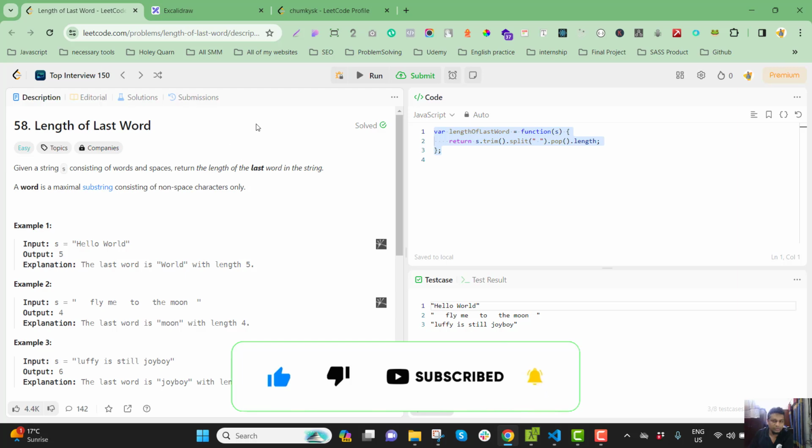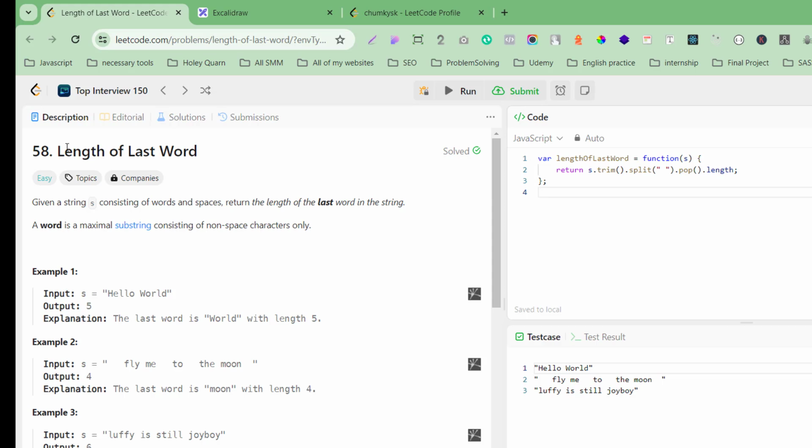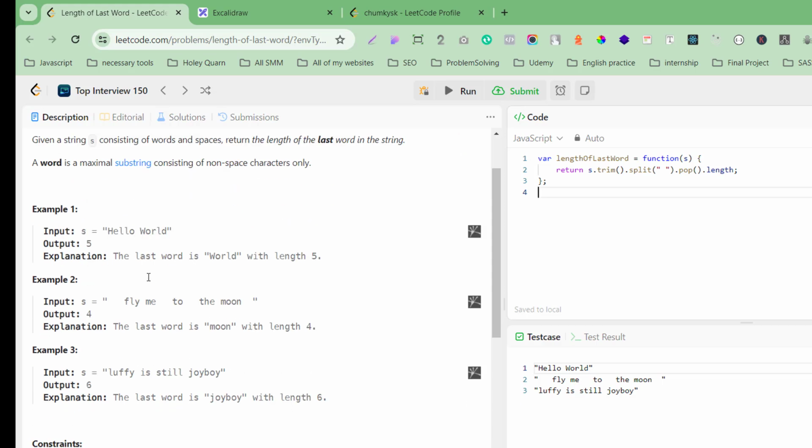Today we are going to solve this problem. This is a very easy problem. You see, this is the length of the last word. A string of some words is given, and you have to find the last word and its length.